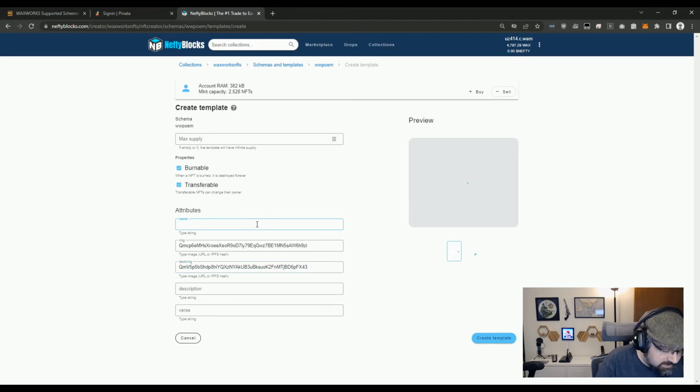We're going to call this Waxworks a poet's... I don't know if that would be capitalized. I kind of want it to be capitalized. Remember, you only get one shot at this, right?